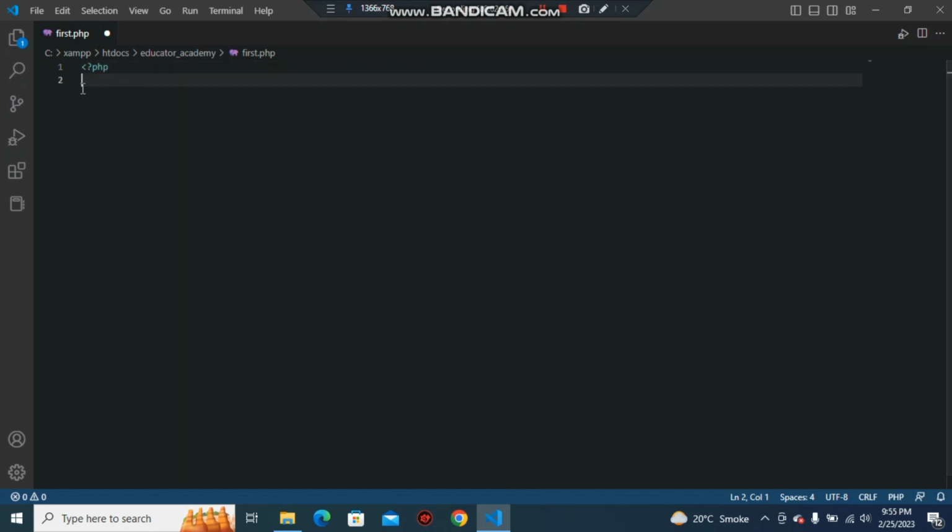Now write a simple PHP code. So I want to echo and then print a line, hello Educator Academy. So I want to print this line in the PHP file to check whether it is running or not. So close this tag in PHP. So this is my simple PHP code.